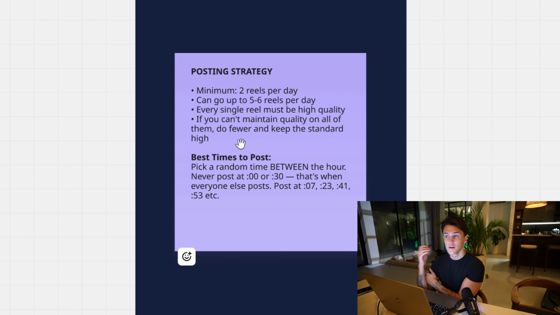Just don't drop the quality. Because for example, if only 1 of the reels is good and 5 others are bad, your account is not going to be pushed to the wider audience as much, because most of your videos, the people just aren't watching, right? And Instagram wants you to keep the fans on the platform. Every single reel must be high quality. If you can't maintain the quality, then do fewer, but keep the standard. Even if you're doing 1 super, super high quality reel every single day that's getting 500,000 views, that's better than doing 6 reels a day that are getting 10,000 views, right?